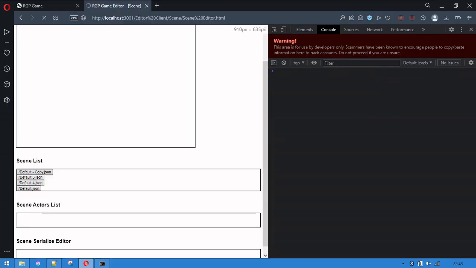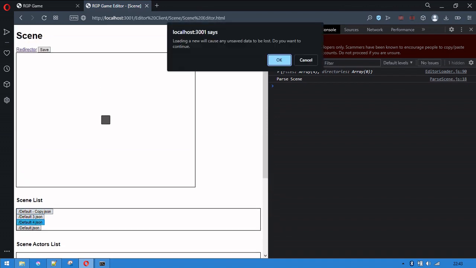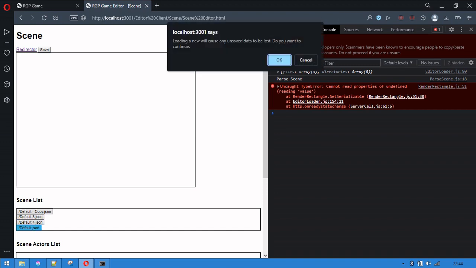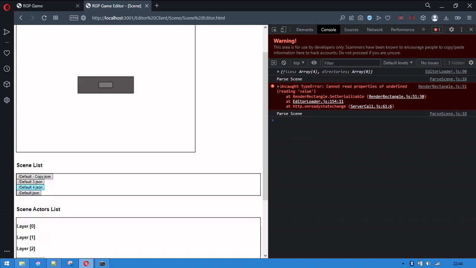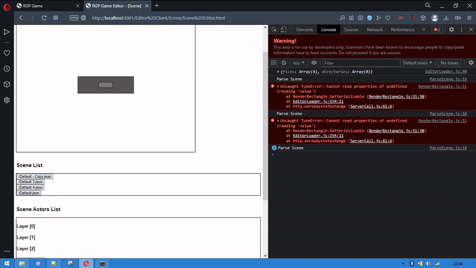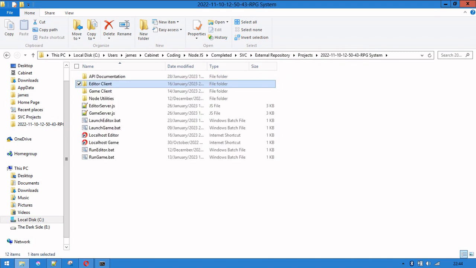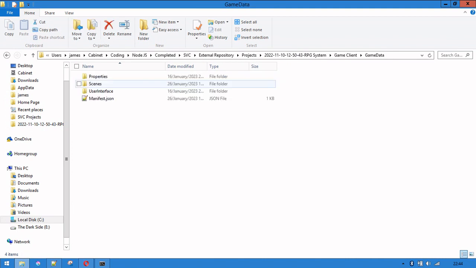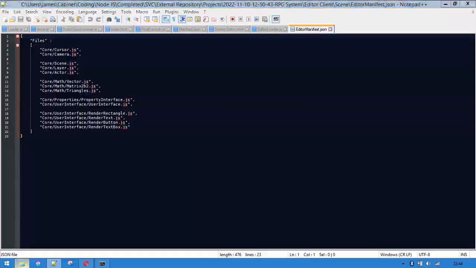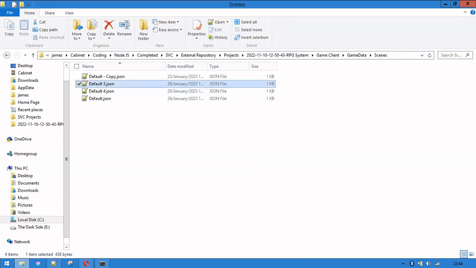Well, it should be okay. Looks like it still can parse scenes, it just looks like default 4 is a bit broken, and default 3. Yeah. So maybe they were set up afterwards, after I changed something. That will be in game client, game data, scenes. Just take the, which one is it? Default 4 and default 3. Just get rid of that.